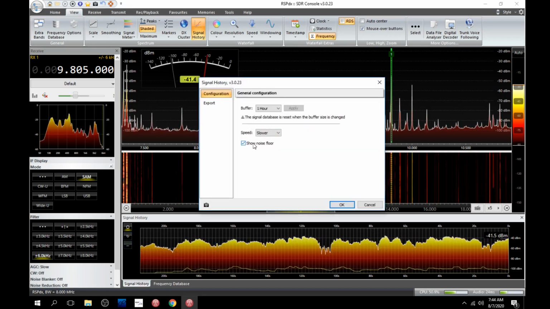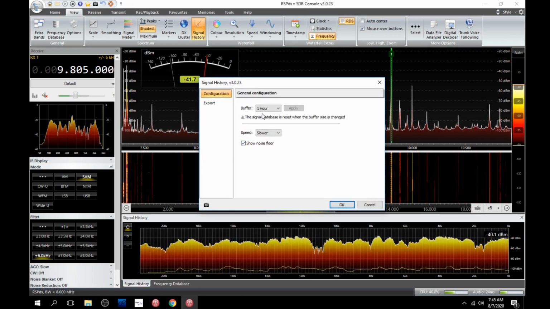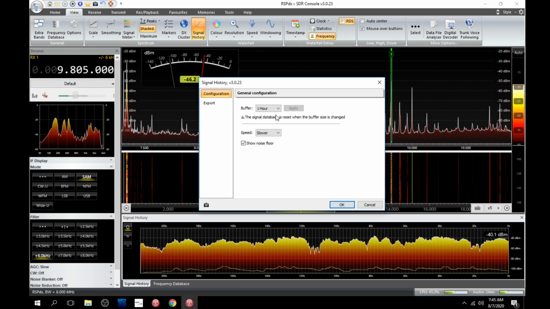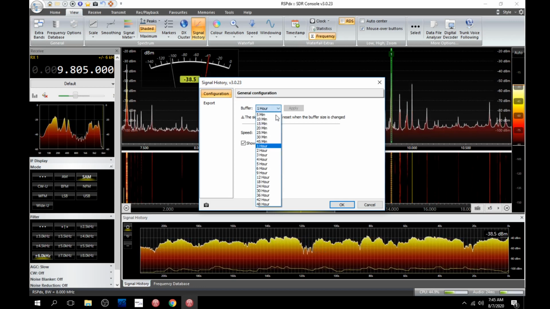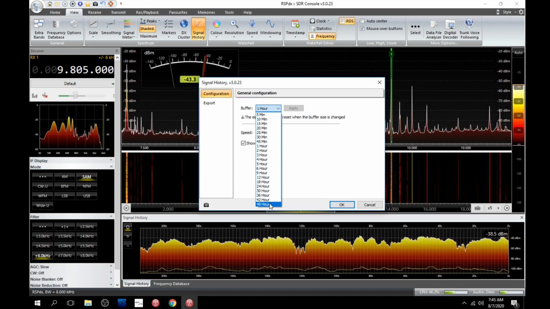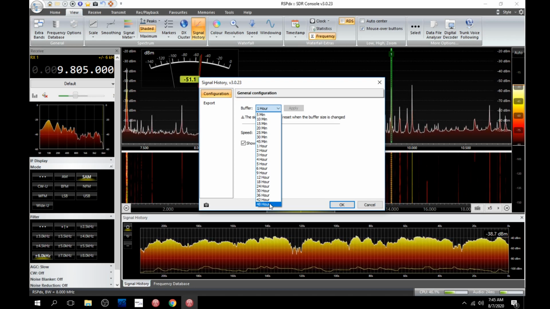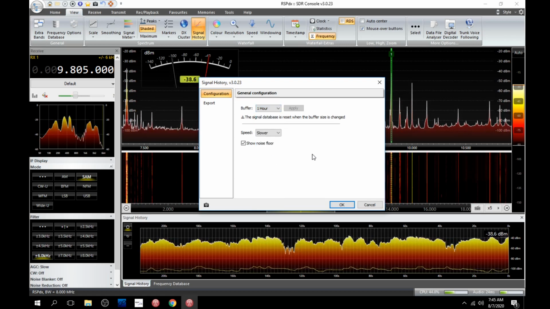Here are the options. You can change the buffer length. It defaults to 1 hour. You can change it down to minutes, or you can change it up to a maximum of 48 hours. It will record that, and then you can save it. So let's not change that.